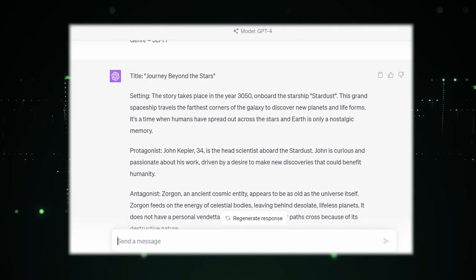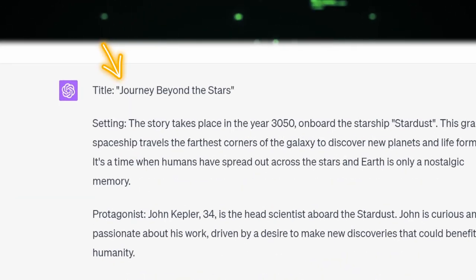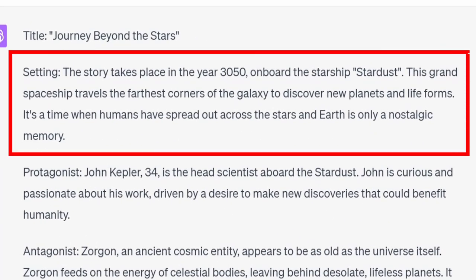Okay, our prompt template has been filled out. Let's have a look at it. The title is Journey Beyond the Star. The story takes place in the year 3050 on board the starship Stardust. This grand spaceship travels the farthest corners of the galaxy to discover new planets and life forms. It's a time when humans have spread out across the stars and Earth is only a nostalgic memory.